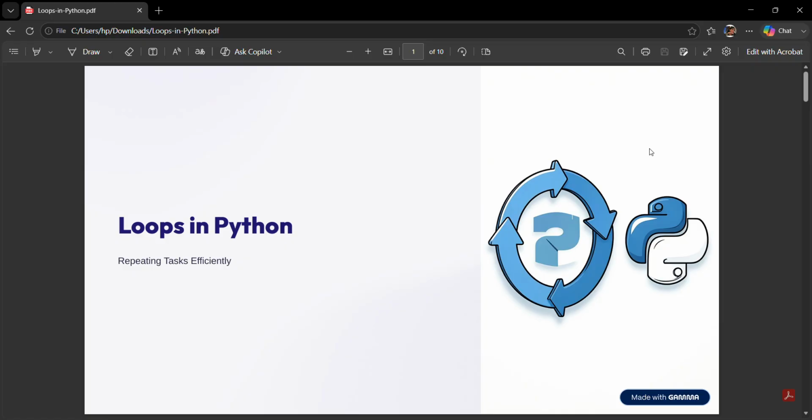By the end of this video, you will understand for loops, while loops, the range function, break, continue, pass, and nested loops. Let's get started.